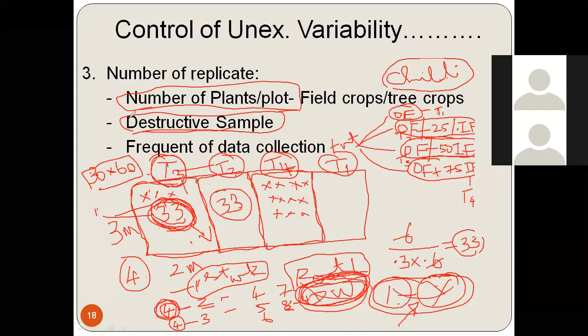So that is why at the beginning, we have to plan how many replicates we want and how many plants in a plot we want. All these we have to plan at the beginning. This is what I said: how frequently the data has to be collected. For example, here every week we are collecting data on plants for root length or dry weight. So all these have to be planned at the beginning to decide the number of replicates or number of plants per plot, and so on.